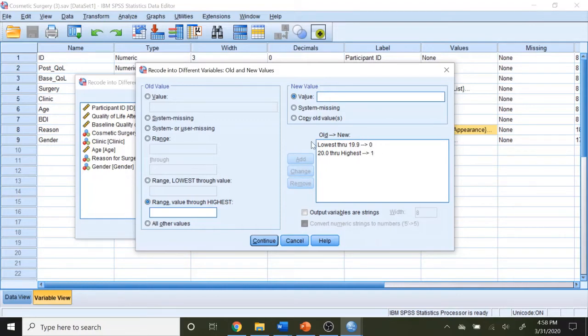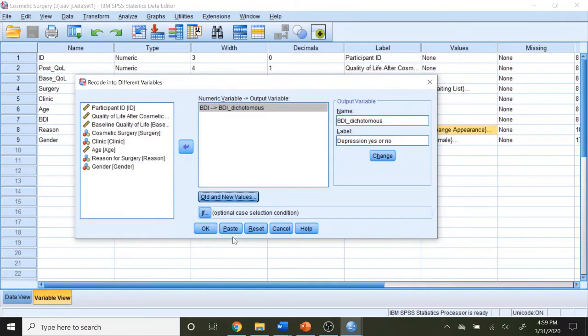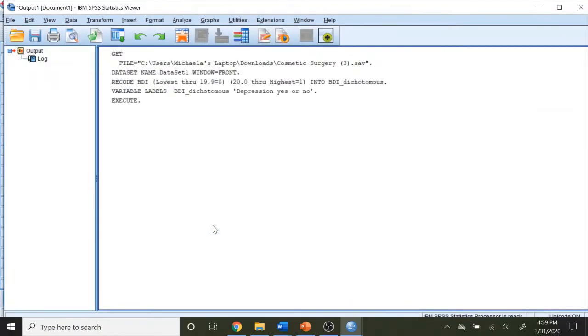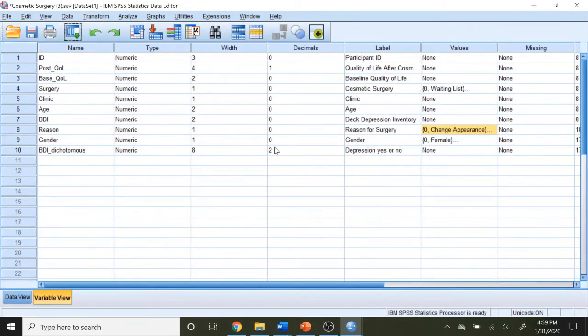So you want the non-risk variable to be the lower number and the riskier variable to be the higher number. Whether it's 1, 2, or 0, 1 doesn't matter, but it does matter that this is the lower number and that this is the higher number. So we're going to go ahead and say continue and say okay. So here's our output saying that we did in fact execute that. And here we should see that we have our new dichotomous BDI.